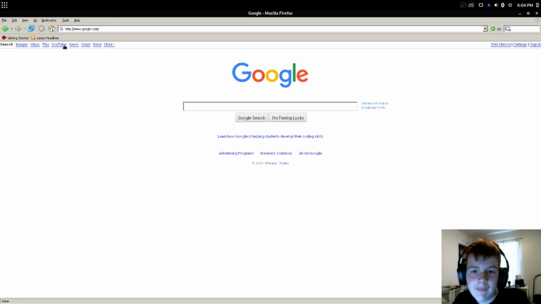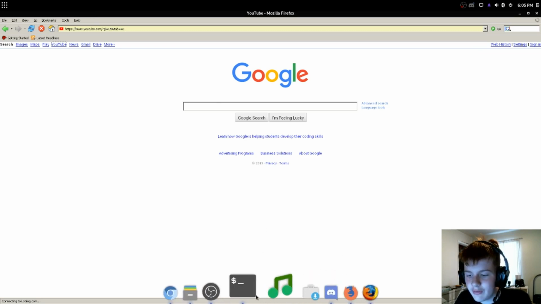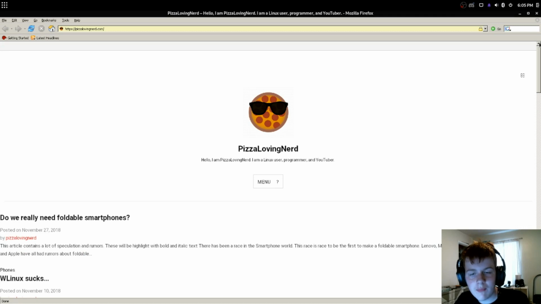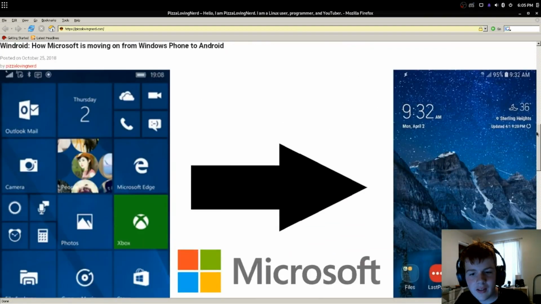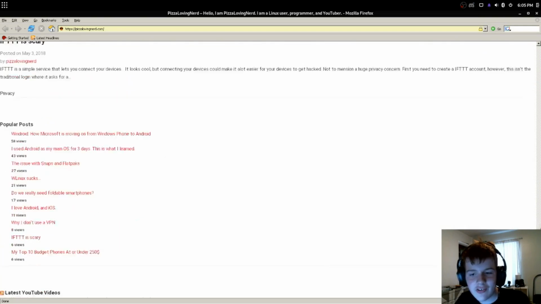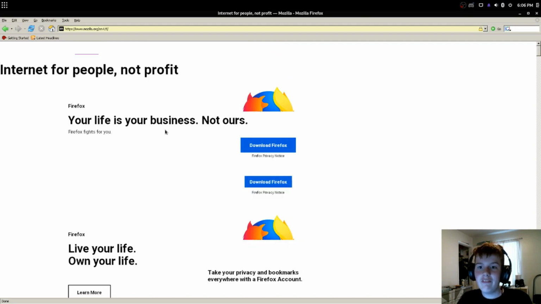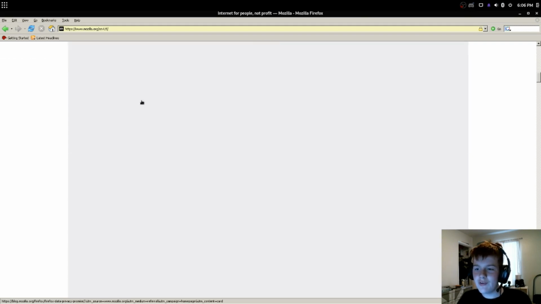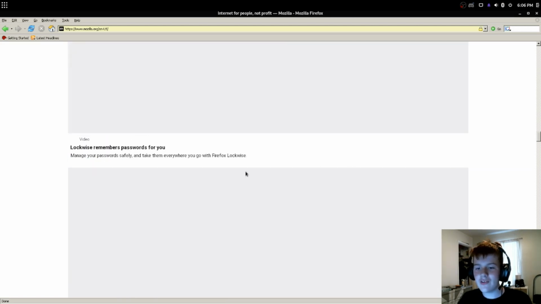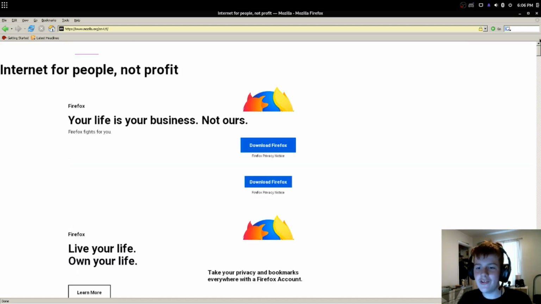Now, let's try loading some web pages. I did get google.com rendered, however, it doesn't look very right. youtube.com refuses to load, and it actually made my browser unresponsive, and I had to actually restart Firefox. PizzaLovingNerd.com loads, however, it is really buggy the way it's rendered, and it's just titles and text, and you can't access the menu very well. And the buggiest site that actually loads that I've tried so far is Mozilla.org, which is kind of ironic because Firefox is made by Mozilla. So yeah, that's kind of funny right there.